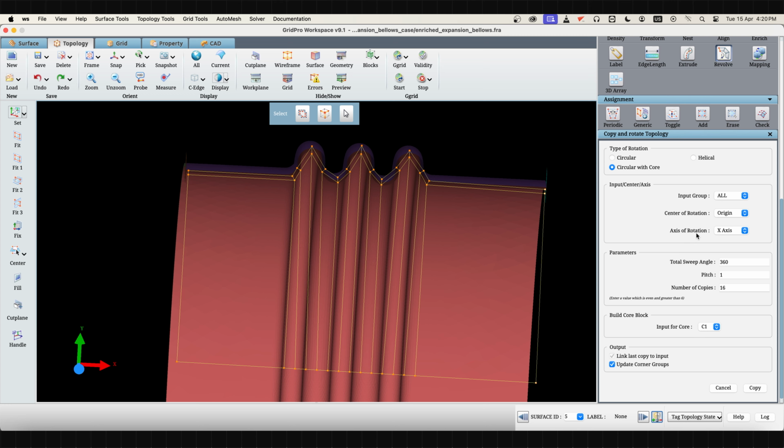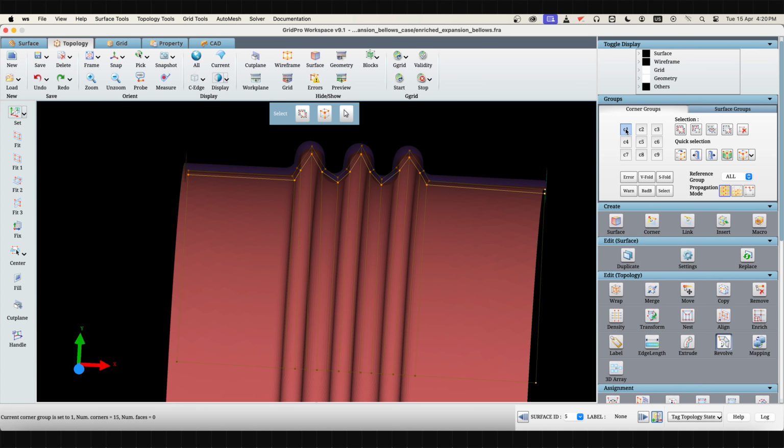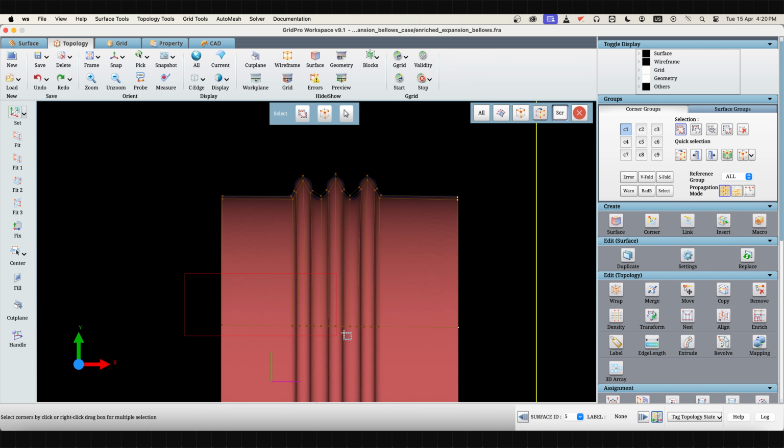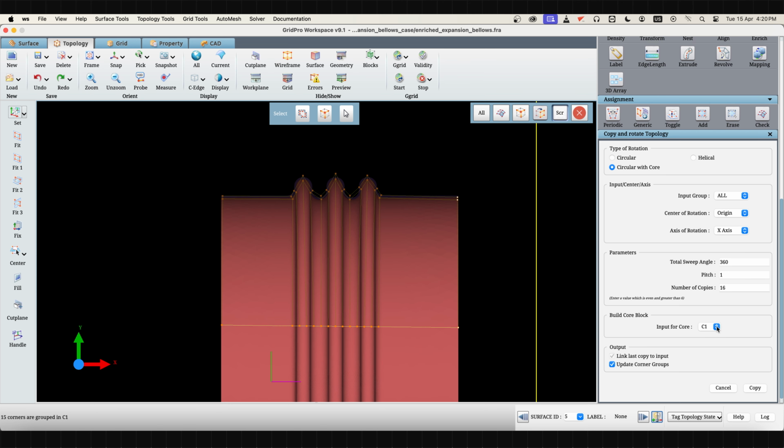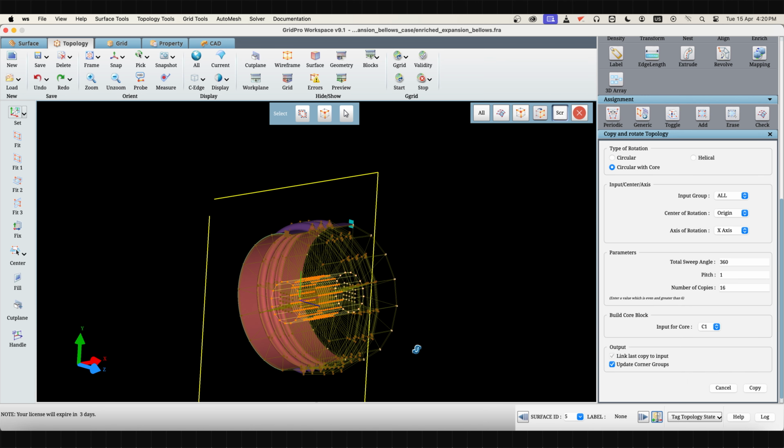We will use the corner group C1 to define the core. Corners in C1 act as peripheral points for building the central blocking. Make sure to turn on Update Corner Groups. This automatically includes all revolved corners into the same group, saving manual effort. After hitting Copy, the complete topology is created.